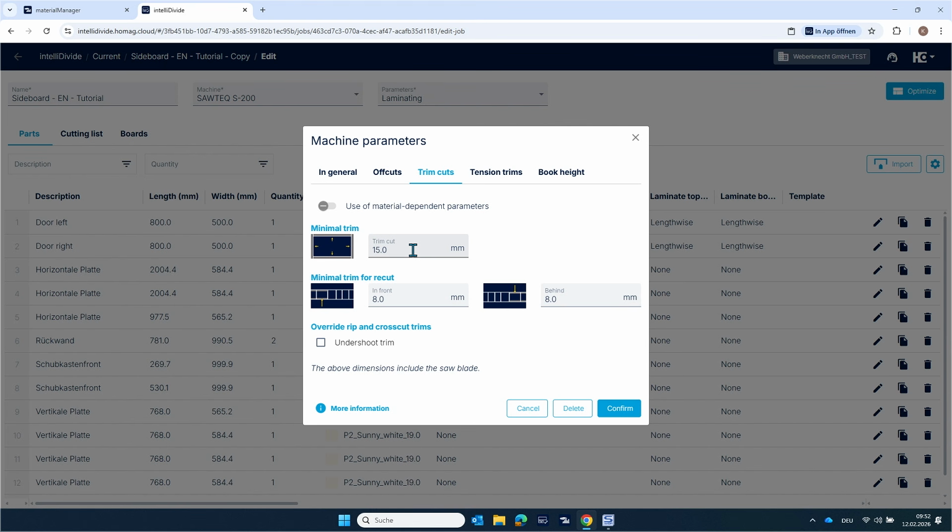correct cutting edge. But for our laminating material, we don't need this trim cut, because you have seen that we added already an offset to this material.